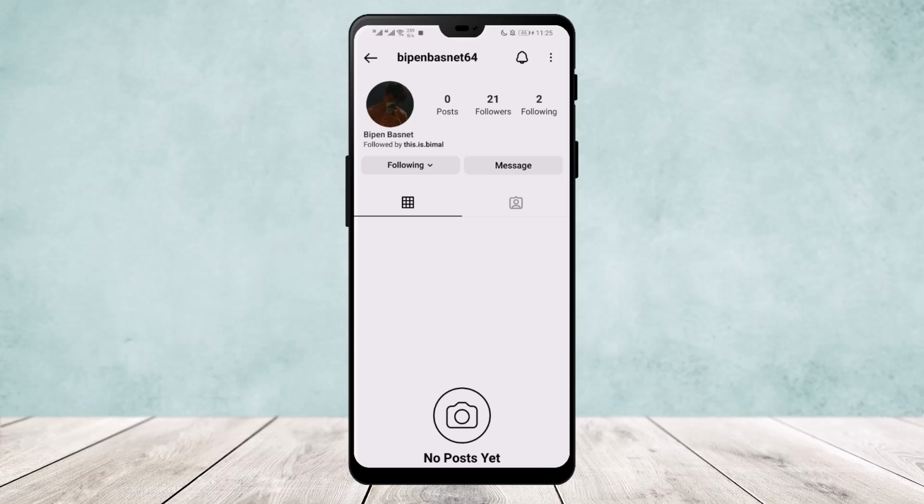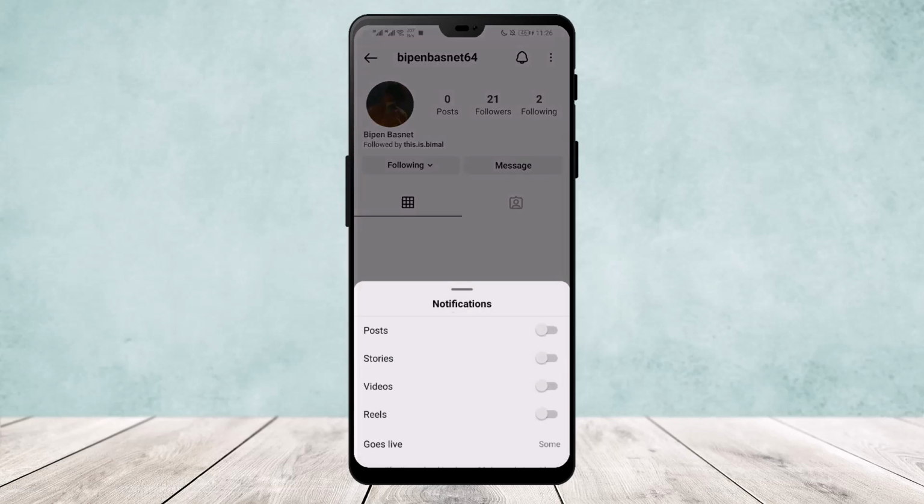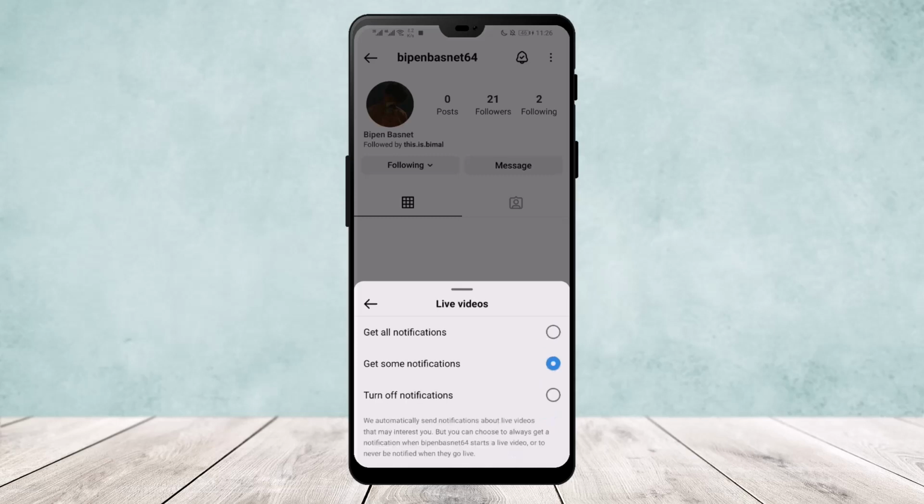Now, the other thing you can look at to follow their activity is on the profile, where you'll find the bell icon on the top right of your screen. If you tap on it, you'll be able to turn on notifications for posts, stories, videos, reels, and even live. You can set it to get all notifications, get some, or turn them off.